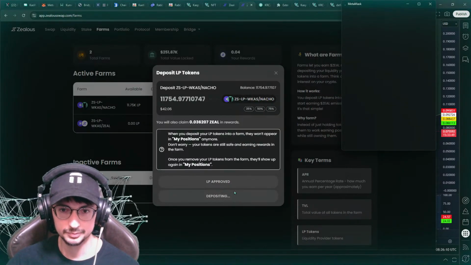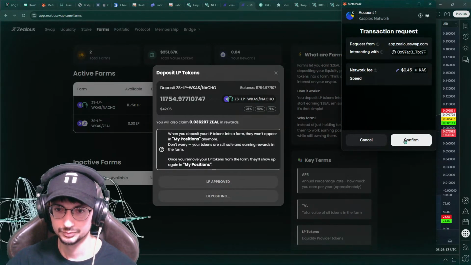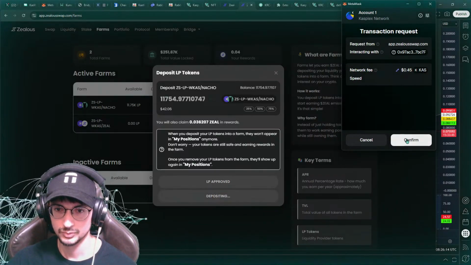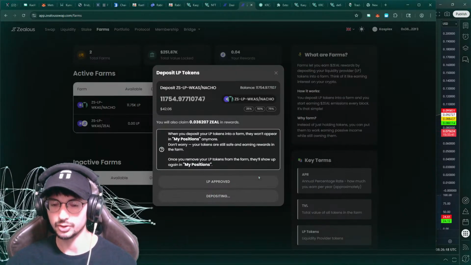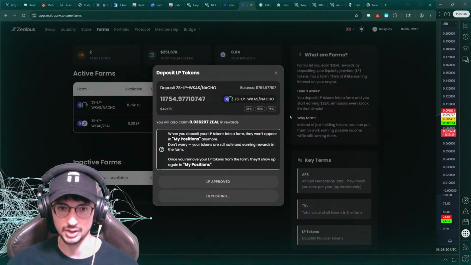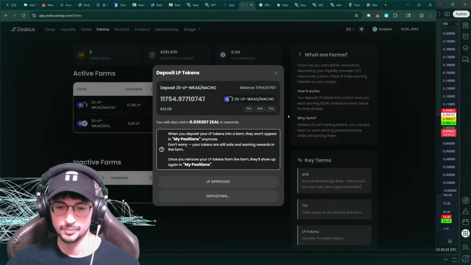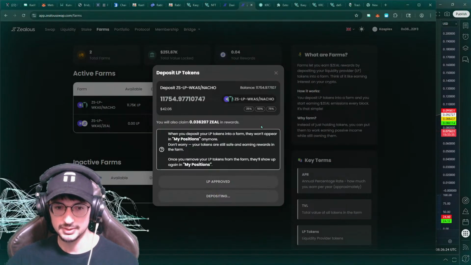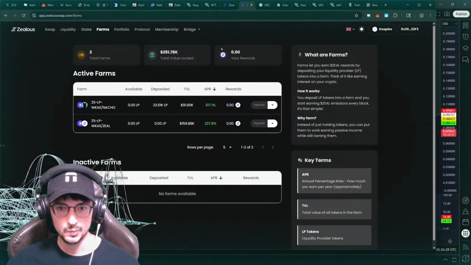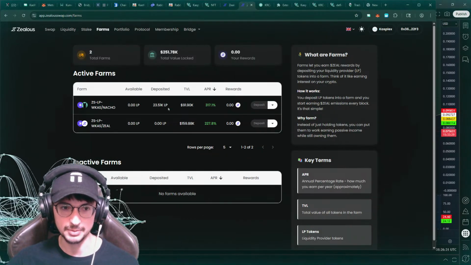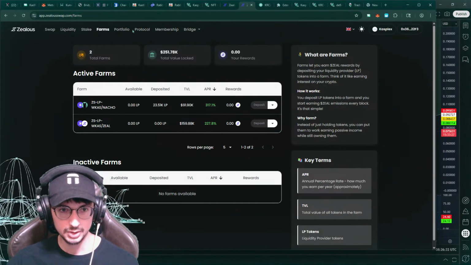Deposit LP. Yes. Confirm. That's the most expensive transaction I've seen on the L2. 0.45 cents, basically 50 cents. But I guess it might be a more complex transaction.